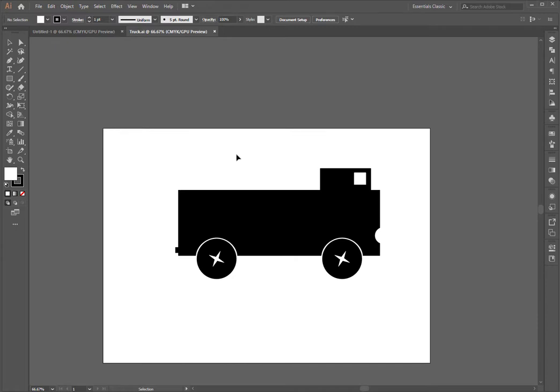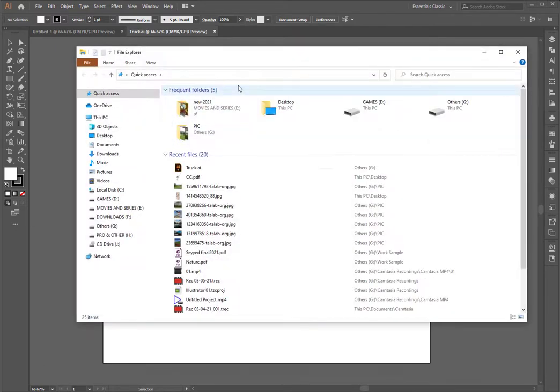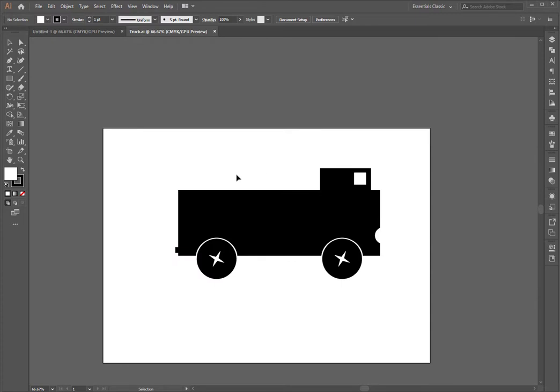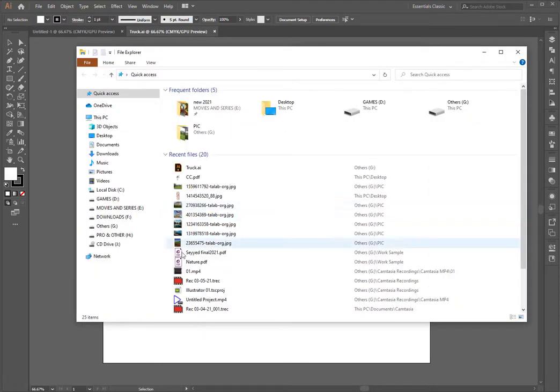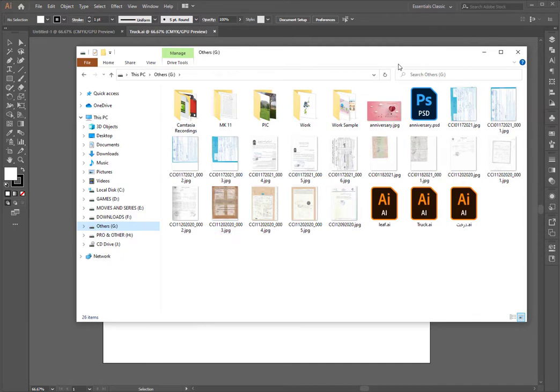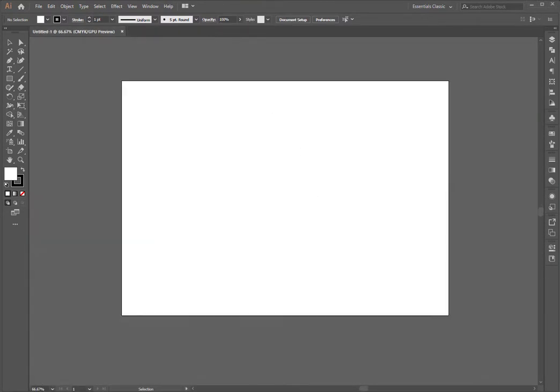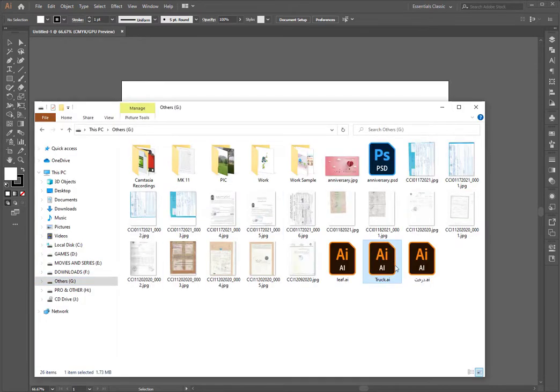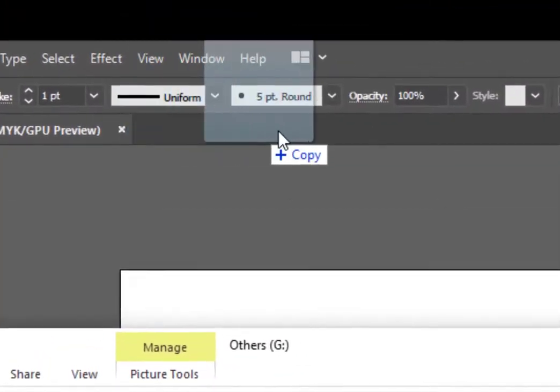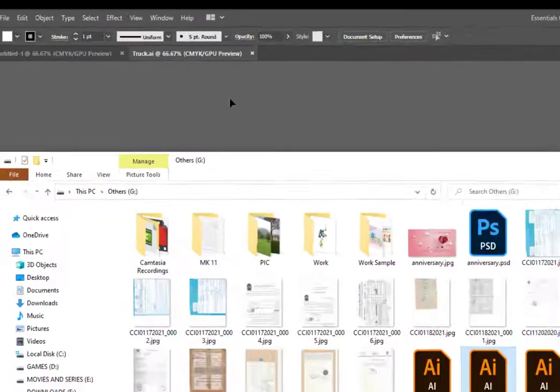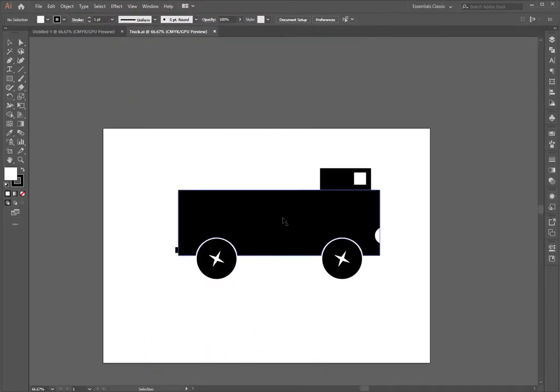Another way to do this is by dragging the file directly into Adobe Illustrator, and I'm going to show you how. I'm going to go to that folder and let's close this truck file, and now I'm going to click and drag this file right above here in this ribbon. Okay, now your file is open.